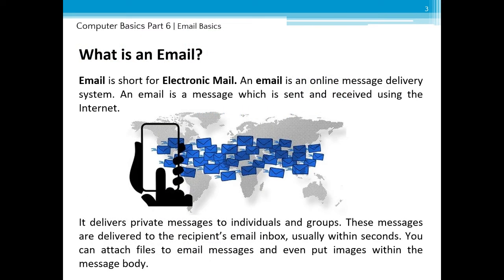What is an email? An email is short for electronic mail. An email is an online message delivery system. Email is a message which is sent and received using the internet. It delivers private messages to individuals and groups. These messages are delivered to the recipient's email box, usually within seconds. You can attach files to the email messages and even put images within the message body.